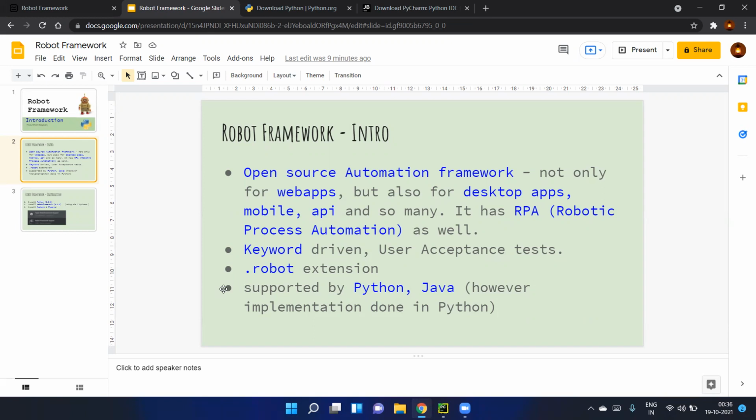The main point about the robot framework is that it is keyword driven and used for user acceptance tests. It means that you can write the UAT test cases by using the robot framework, and you will be using keywords. The keywords will be very brief and very short, so that the end user can create the automation test cases very easily, rather than focusing on the code and seeing the entire code in your, let's say, IDE. And robot files have the extension .robot and are supported by Python and Java. However, the implementation is done in Python. So this is the summary of the robot framework introduction.